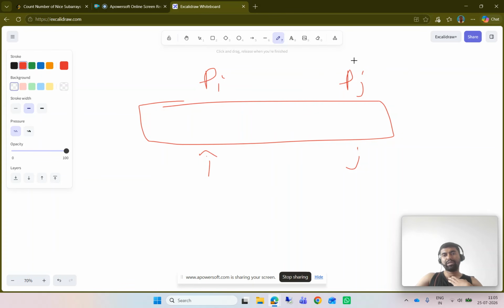And now, sitting at index j, I want to figure out how many subarrays there are whose cumulative range sum is k, right? So what we'll do is look for pj minus k.